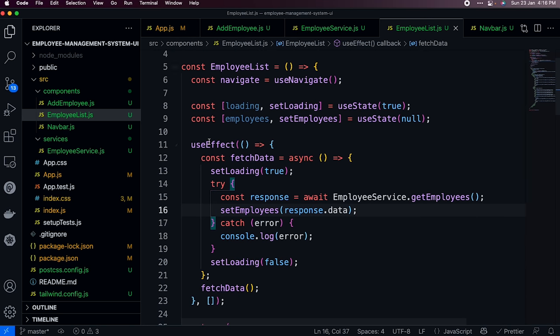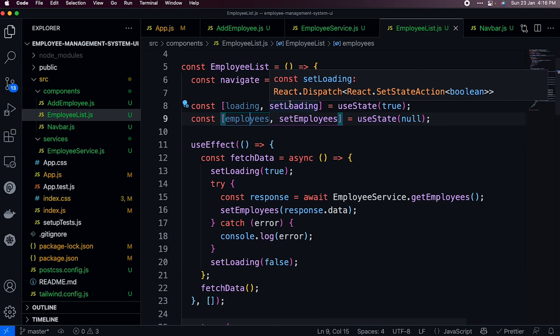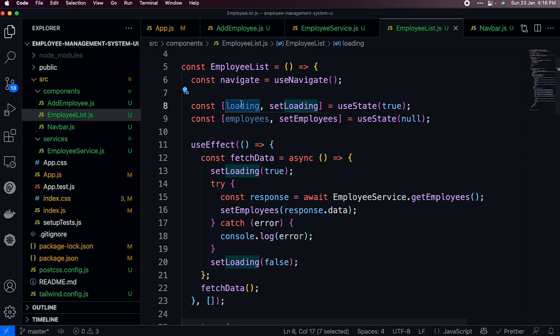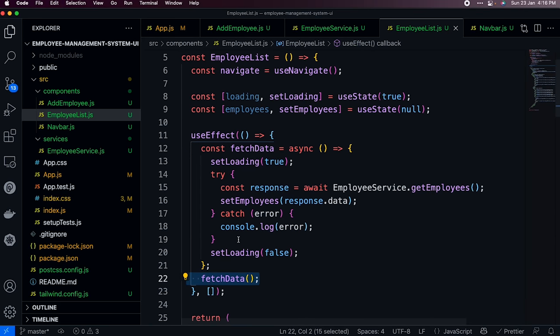It's pretty simple. We just use three things over here: two states and one useEffect. The employees state is used to get all the employees from the database and set them in this React state, so we can loop through it and display all the records. This loading state is just to hold a value until we have got the data. When we are displaying the data, we will wait until loading is changed. Once the data is loaded, we will display it. And this is a method for it, that is fetchData. We define the method and we call it over here in the useEffect. So that's all we have defined over here.